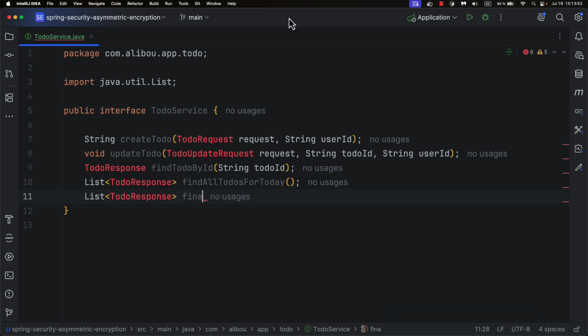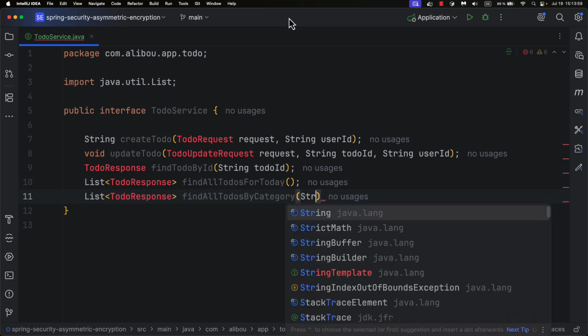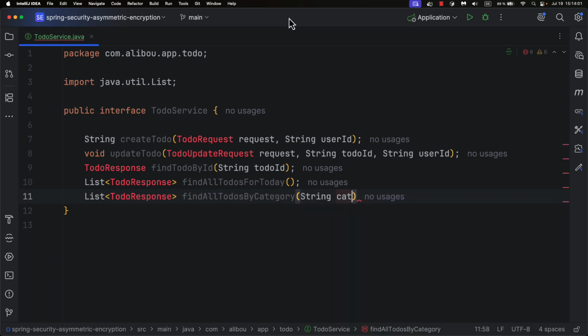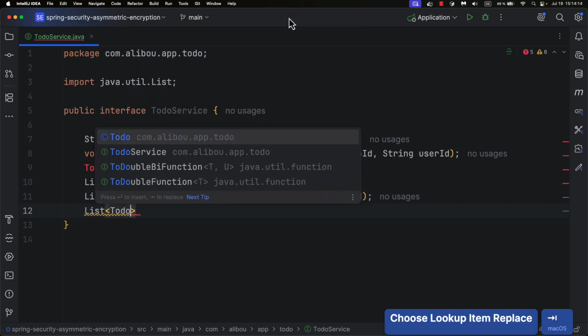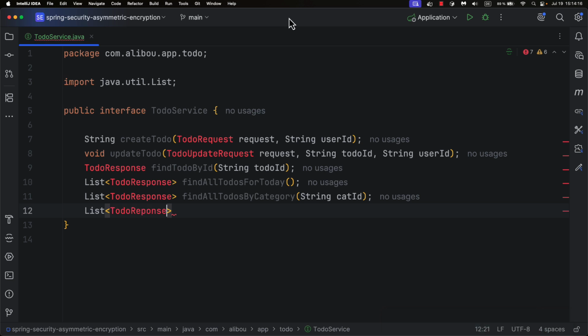So find all to-dos by category. For this one we need our string category, let's just call it with the short name cat ID. Maybe another list of to-do response, and let's say find all due to-dos, or like past to-dos, the to-dos in the past. And here we don't need anything.